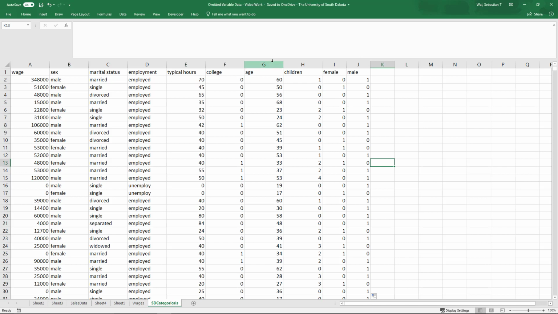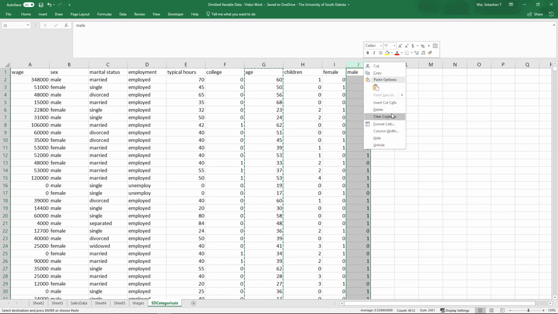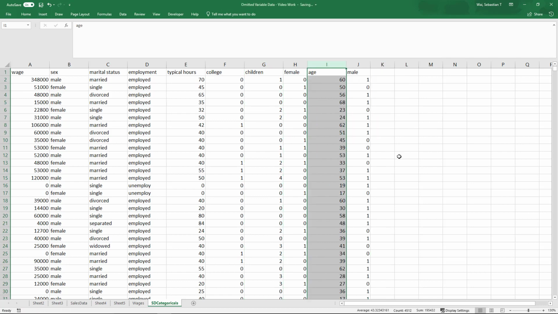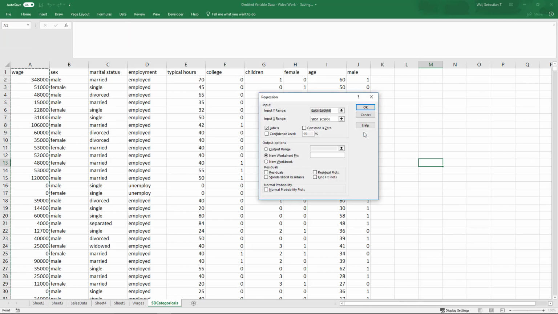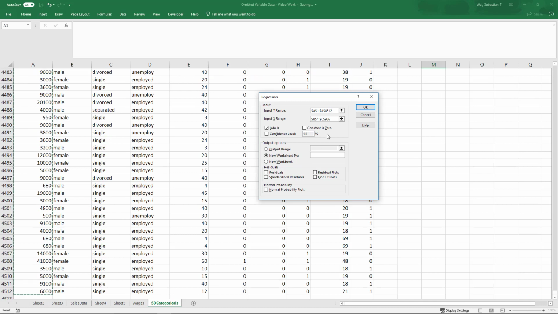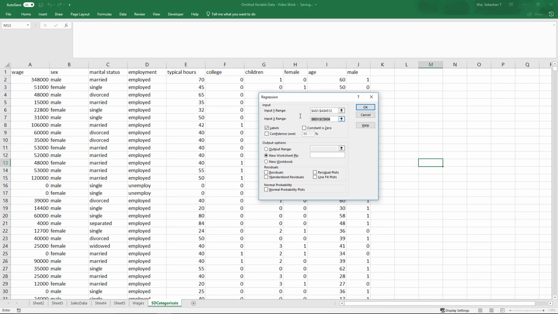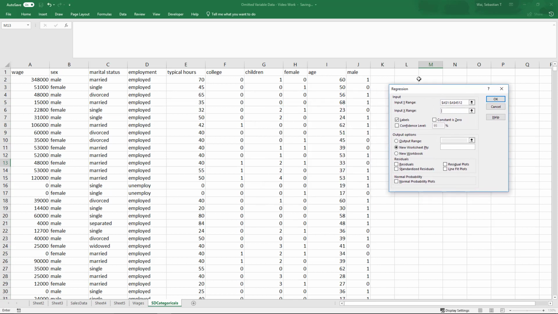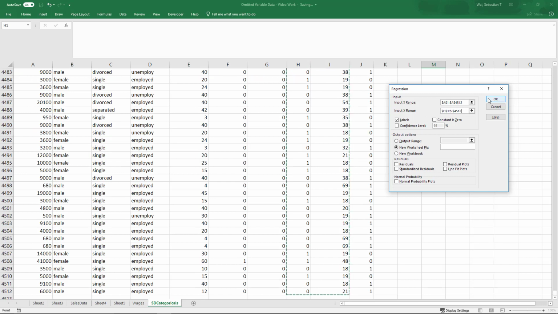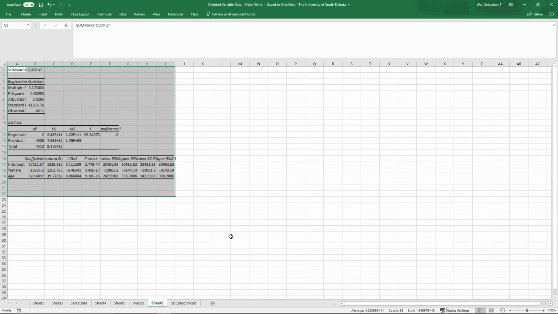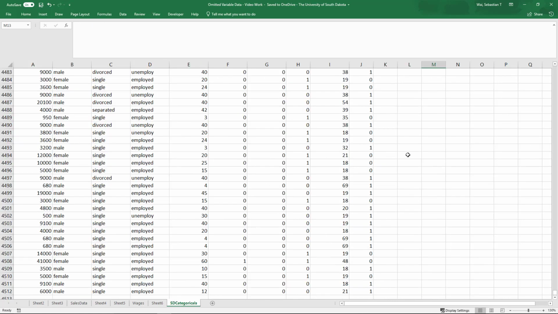Remember that to properly run the regression, we're going to need to make our variables a continuous block. So I'm going to cut and paste age right over here so that we get them all together. The first thing I'll do is run a regression with wage as the dependent variable. And for the explanatory variables, I'm going to have female and age. Before we take a look at this, I'm going to run the other regression.